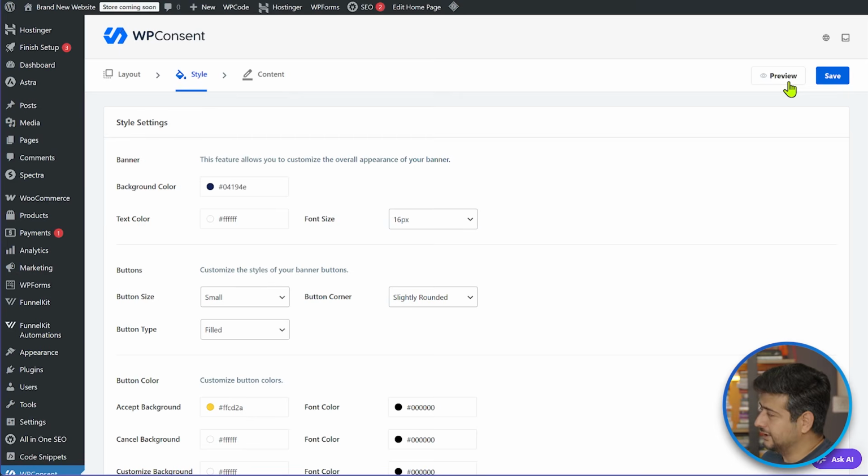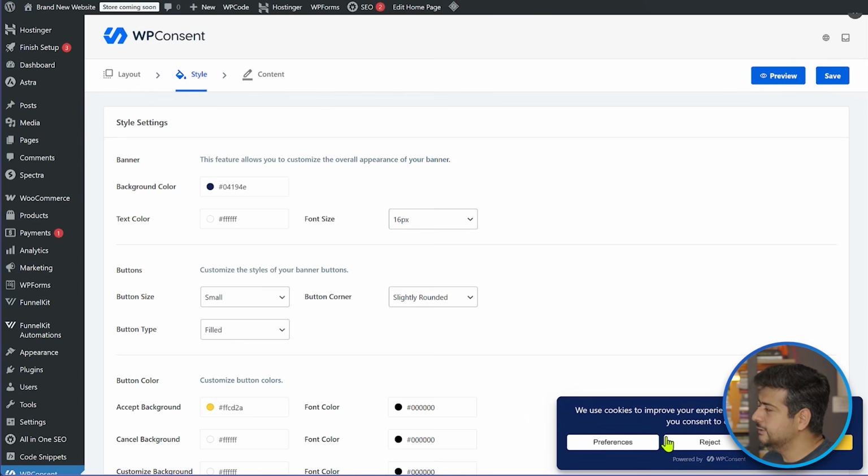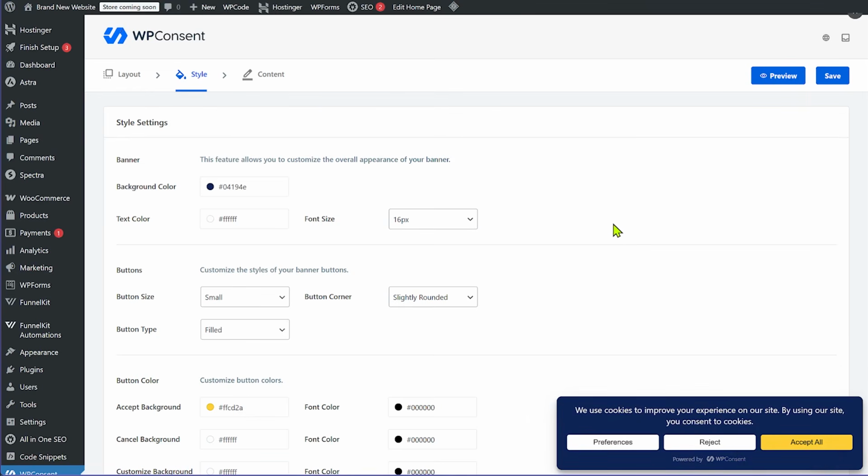Just click the preview button here. If you click preview, this is the preview of how your current banner looks. So now we can make changes and see changes here in real time. I'll go to the background color option here, and let me change the hue to something dark purple instead of dark blue. And now you can instantly see that the color is being reflected right here on the banner. I can change the font size to, let's say, 14 pixels. It now looks better in my opinion.